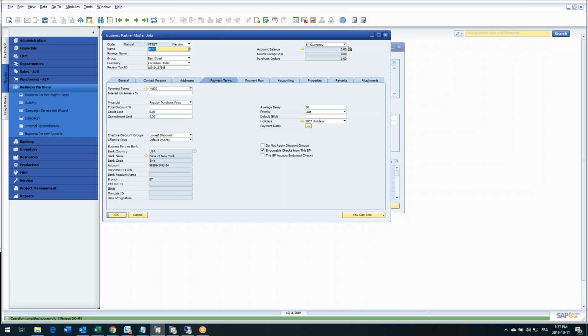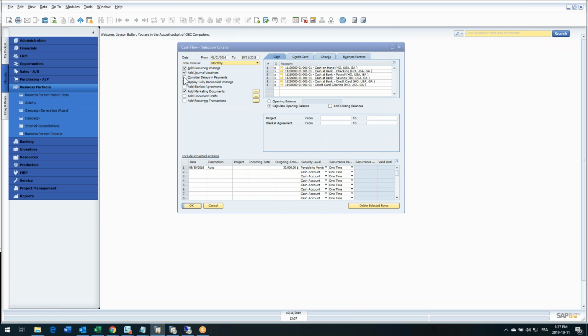So this is something we can select or unselect. It's only for payment, and by the way, it's not for customers.